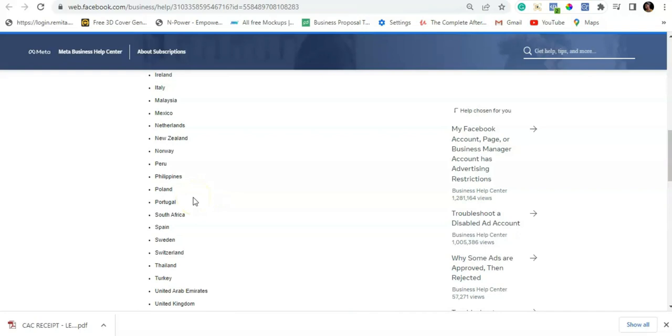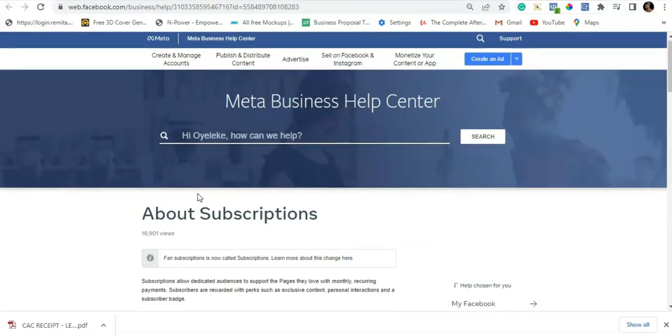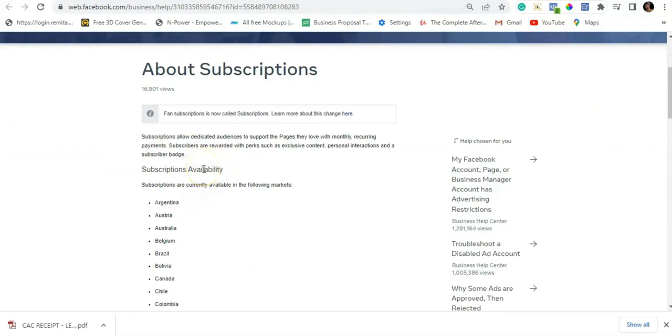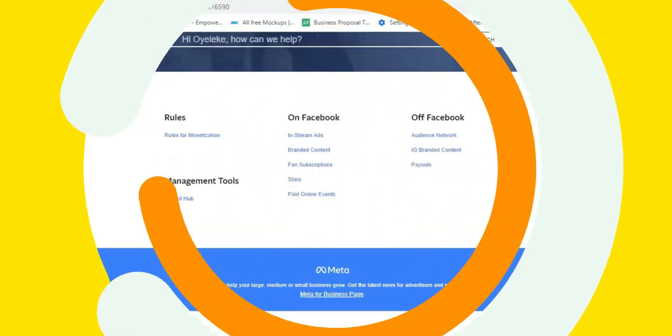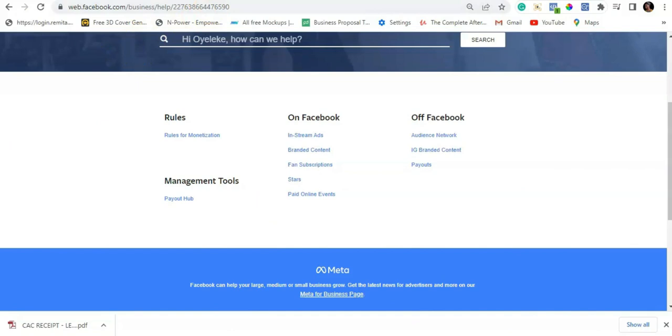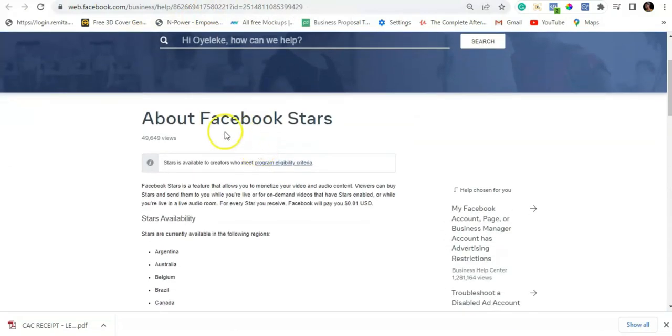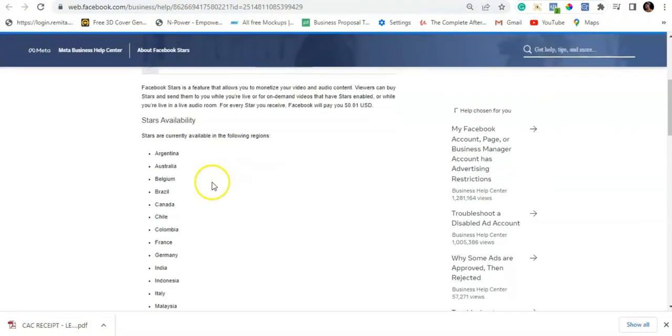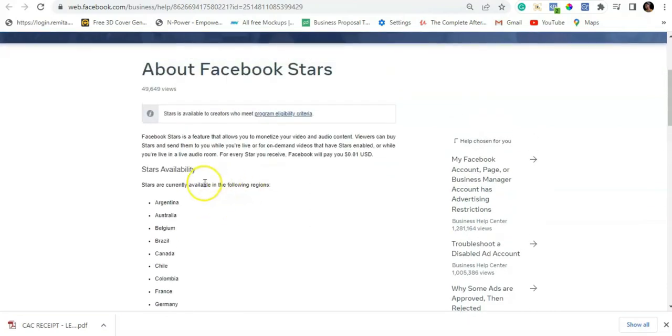So those of you that are in these particular countries can maximize this opportunity so that people can subscribe to get access to your content. Just like on YouTube, where you can become a member of a particular channel for a particular price. I hope you get that. The next one we'll be looking at is Stars. How do you make money with Facebook Stars? Now look at this, this is also limited to some particular countries.